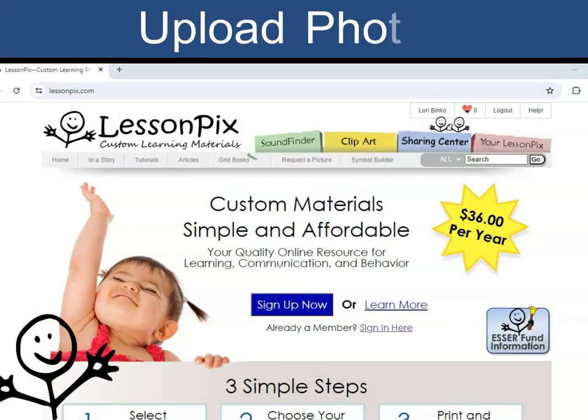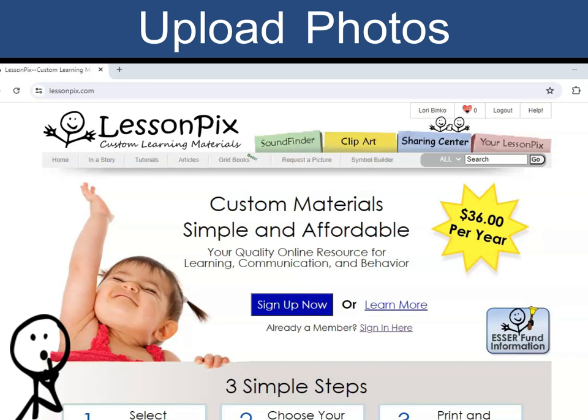Hi friend! Want to upload your own pictures to use in LessonPix? There are a couple ways to do this. Let's start by going to the Your LessonPix tab.